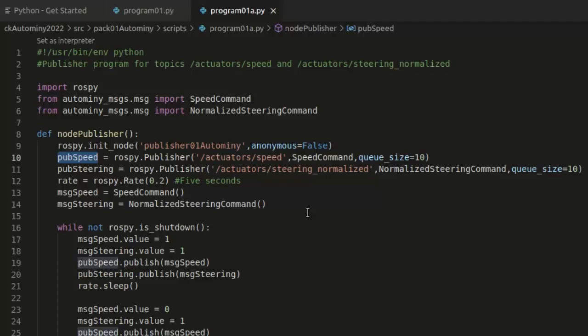put_speed with the command Publisher. We need to indicate the topic where we are going to publish, that in this case is actuator speed, and the type of message, that is SpeedCommand. And we do the same for the steering angle. We create the object put_steering with the command Publisher. We indicate again the name of the topic, actuator steering normalized, and the type of message, that is NormalizedSteeringCommand.